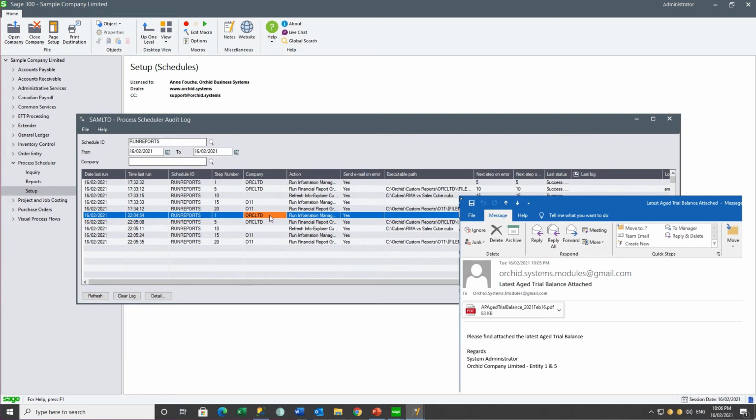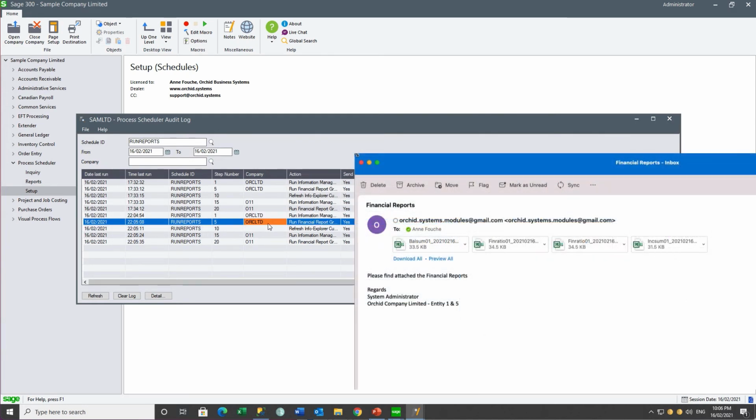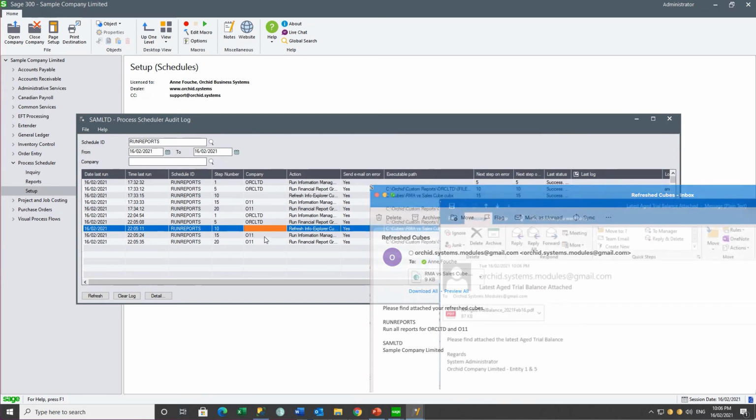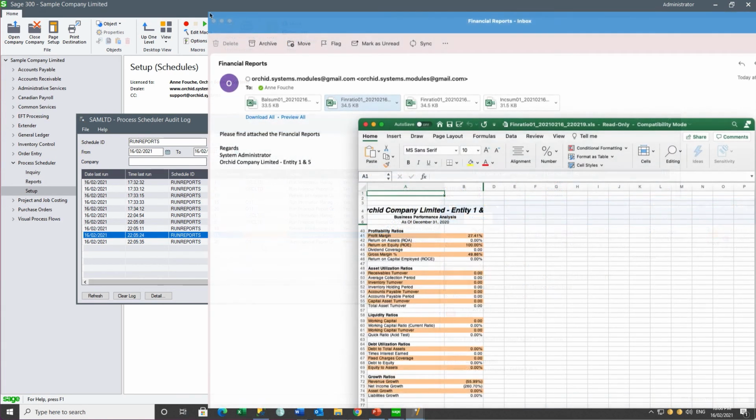And the Crystal reports emailed from Orc Ltd were attached and emailed. The financial reports from Orc Ltd were attached and emailed. The Info Explorer Cube was attached and emailed. And similarly for those Crystal reports in O11 and financial reports in O11.